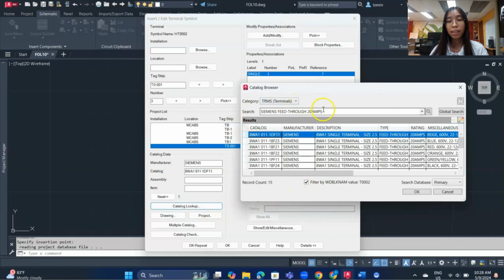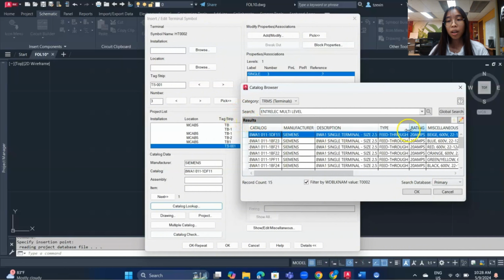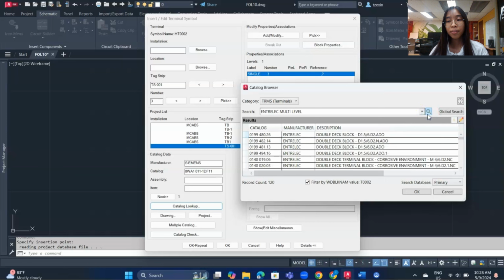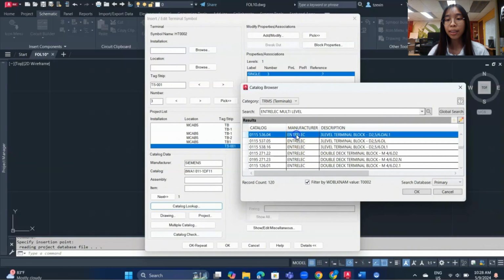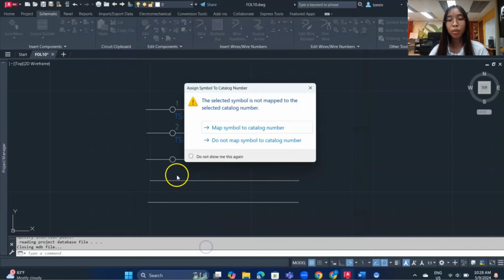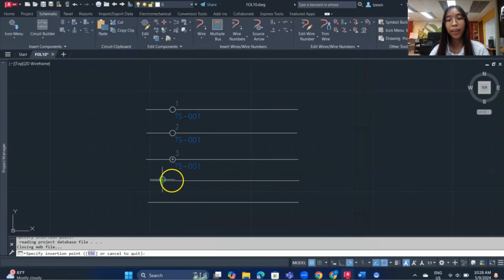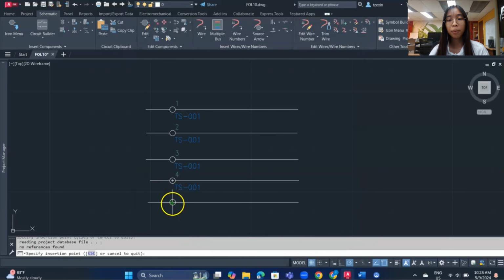In the search column, I will search for multi-level and click the search button. Now I will go for a 3-level terminus. So I click on it. OK. So now the labels become top, middle, bottom. Alright. So I will click OK repeat to insert another two, number 4 and number 5.